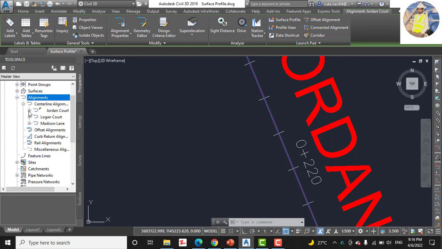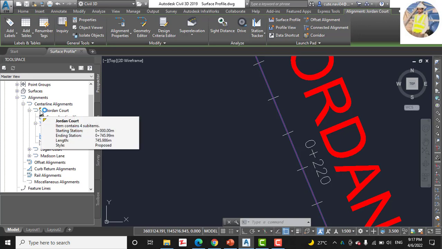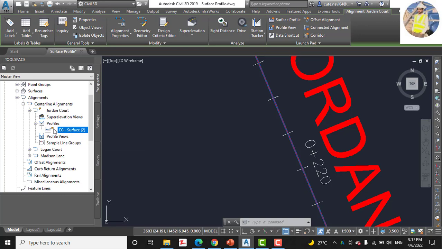So then after centerline, expand Jordan Code and then profiles. You should see EG surface. If you want to expand this tab, you can see clearly here we have EG surface. You should also notice a small orange triangle next to the Jordan Code. You can see this here, and also the small orange triangle we have here. This indicates that there are objects in the drawing that are dependent on this alignment. In this case, the dependent object is the profile we have just created.